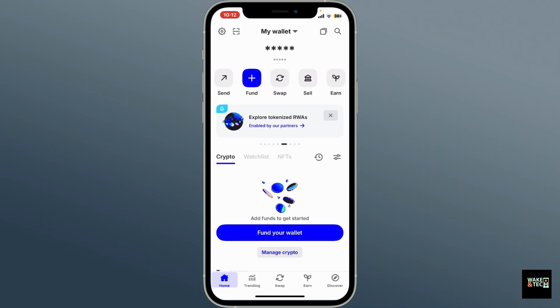If you want the balances to show again, you can simply tap on the asterisk sign at the top and your current balance will be visible in numeric values. So that's how you easily hide your balance from your Trust Wallet dashboard.